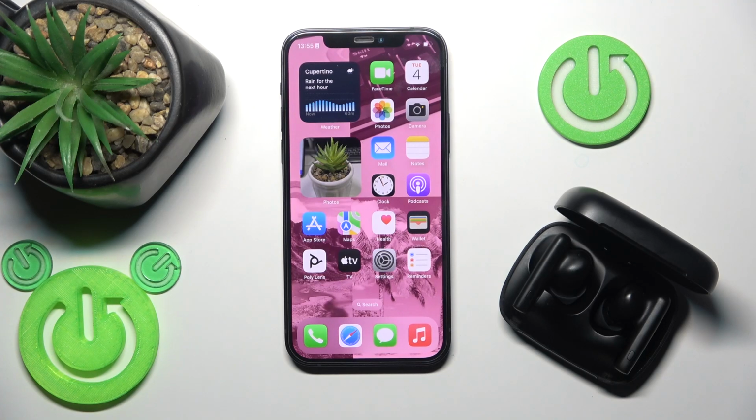Hello everybody and welcome! In this video I'm going to show you how to create an Equalizer preset for your POLY Voyager 360.